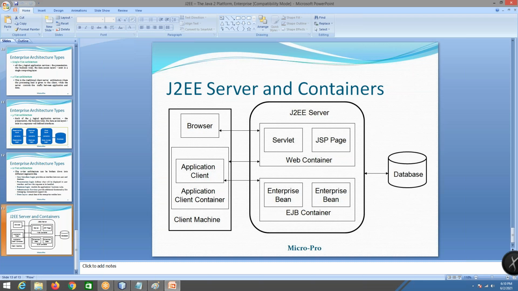In the web container, we have done up to the servlet part. Servlet is nothing but server-side coding. We have not done the JSP part yet. JSP and servlet both are responsible for server-side coding. The session management part you can implement in both servlet as well as JSP.